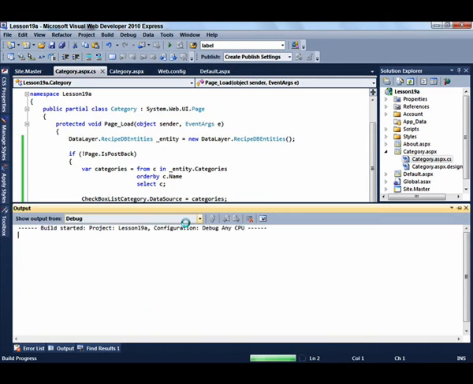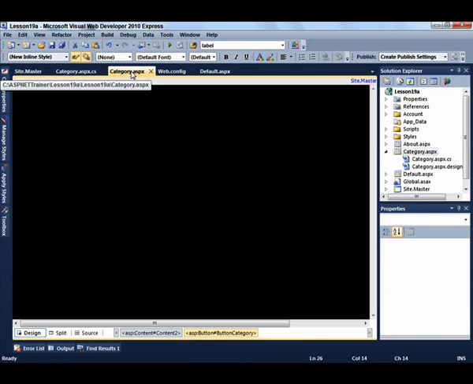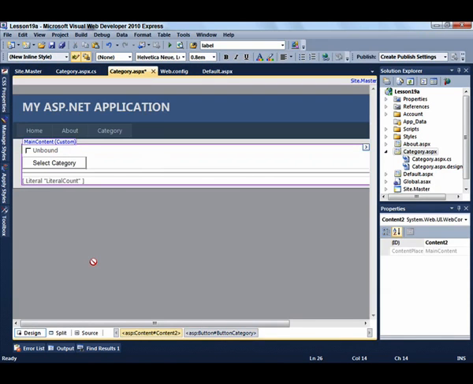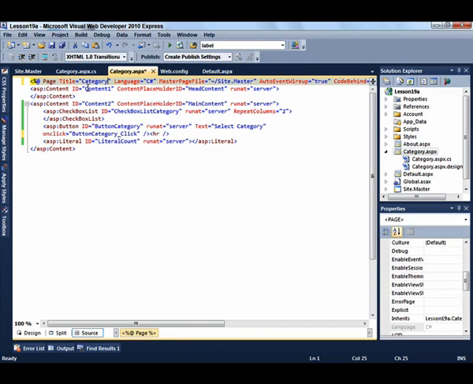Hit F5, run the application again. Click the category tab and check all boxes, and then ta-da, you have selected 2 items. Okay, now let's go back in and change the title for the category page to category by updating the title attribute of the At Page directive.